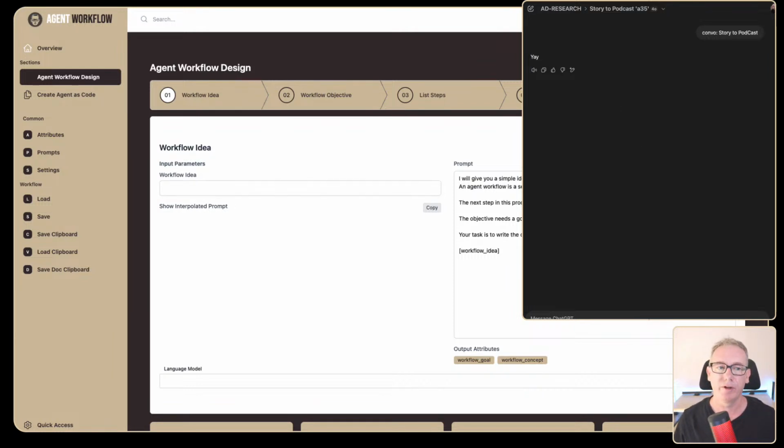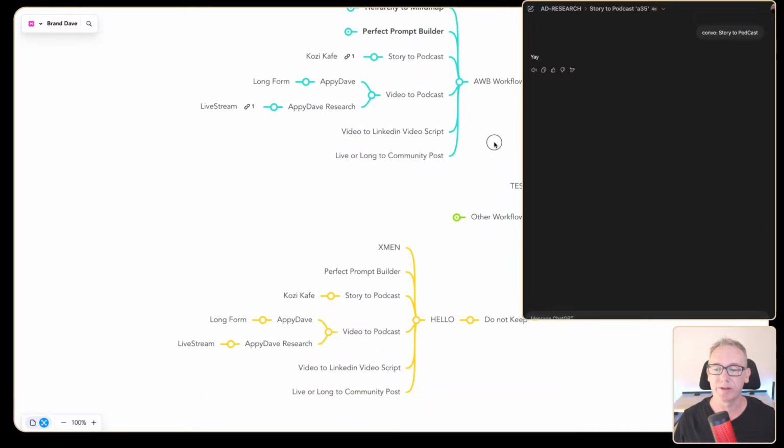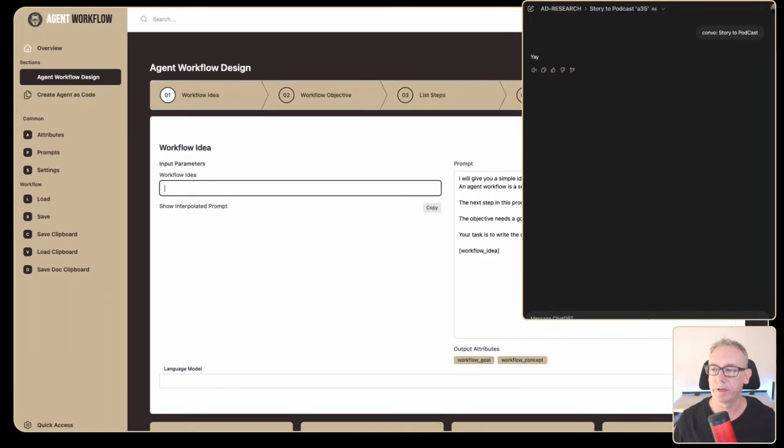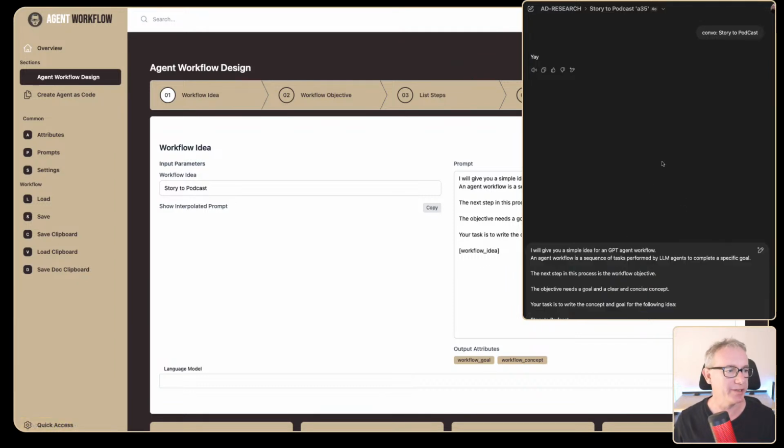So the workflow idea can quite literally come from here. And we'll put that in, and we'll come over here. I'll say, yeah, we'll just keep it simple. And Siri wants to talk to me. So we keep it simple, and we'll just paste it in over here, and we'll let it run.